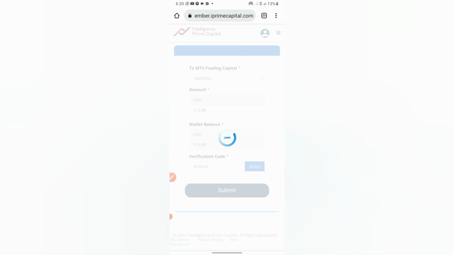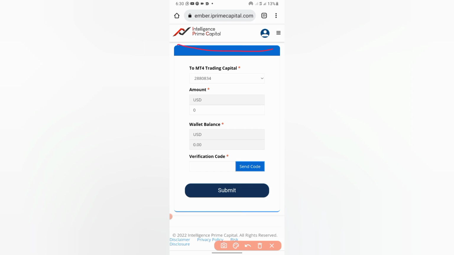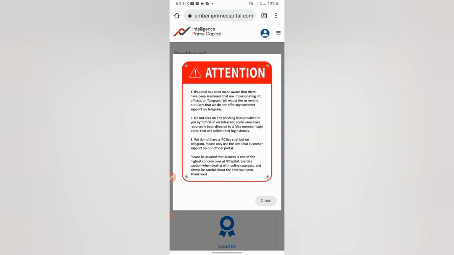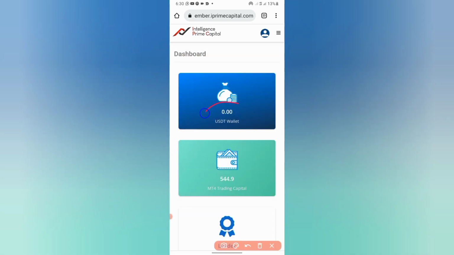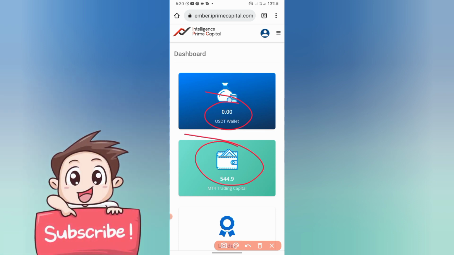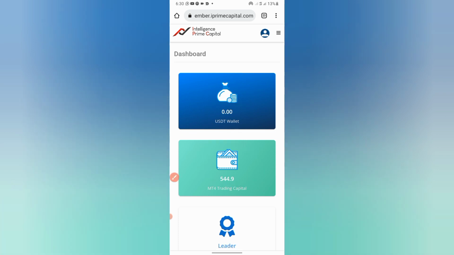So what I'm going to do now is go back to the dashboard to check if it's there already. So that's all you need to do. I'm going to click on this button right back and click on dashboard to see if the money has dropped. So right now I have a 0 here in my wallet, then I have 555 as my trading capital right now. So that's what I want to show you in this video today.